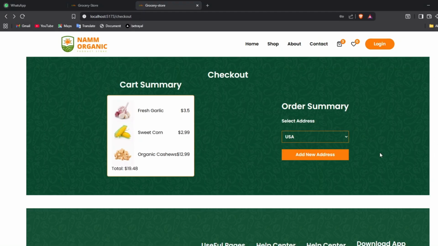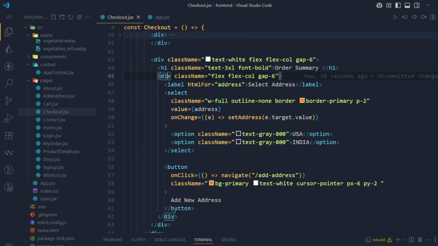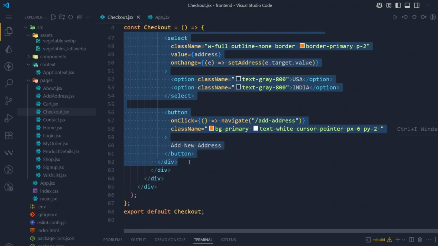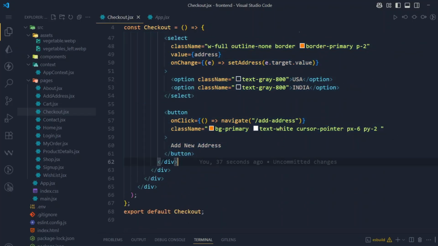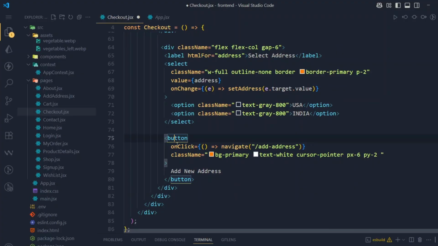By clicking on this we will add a new address, and below this we just need one more select box. For that I will just copy this above. I am going to copy this div and paste it below this div. This is our div, and here I will paste, and I don't need the button here. So I will remove the button from here.